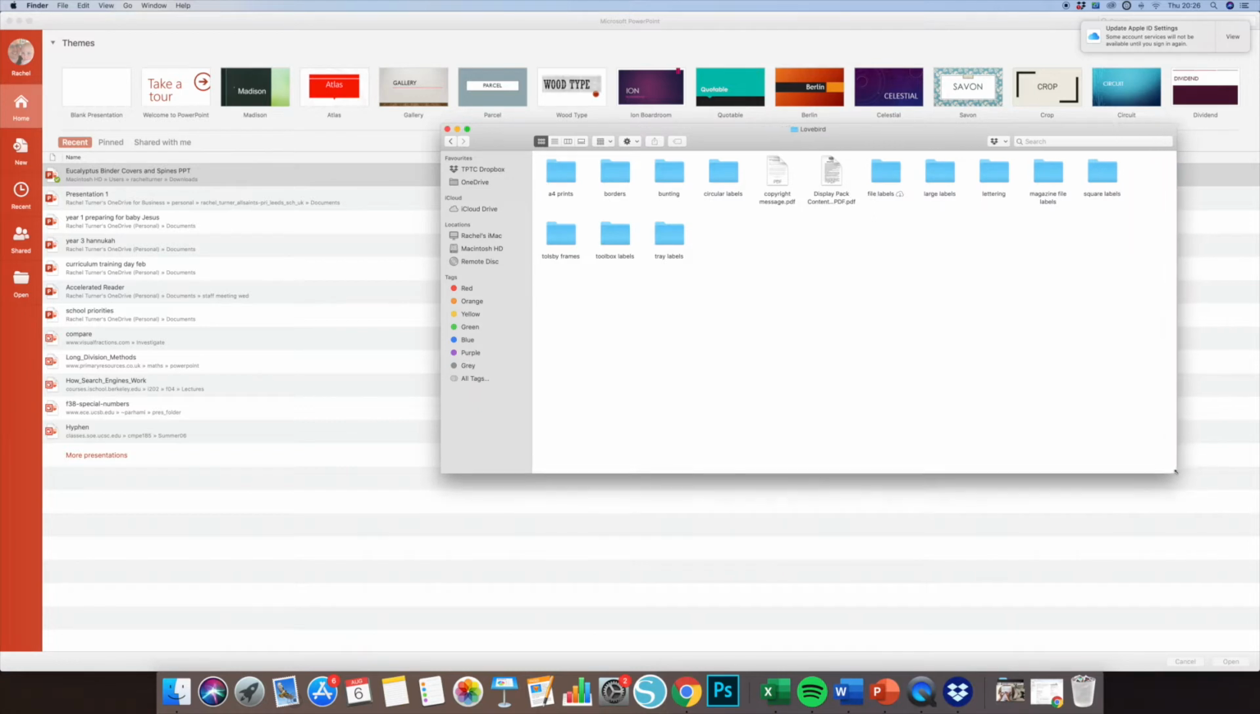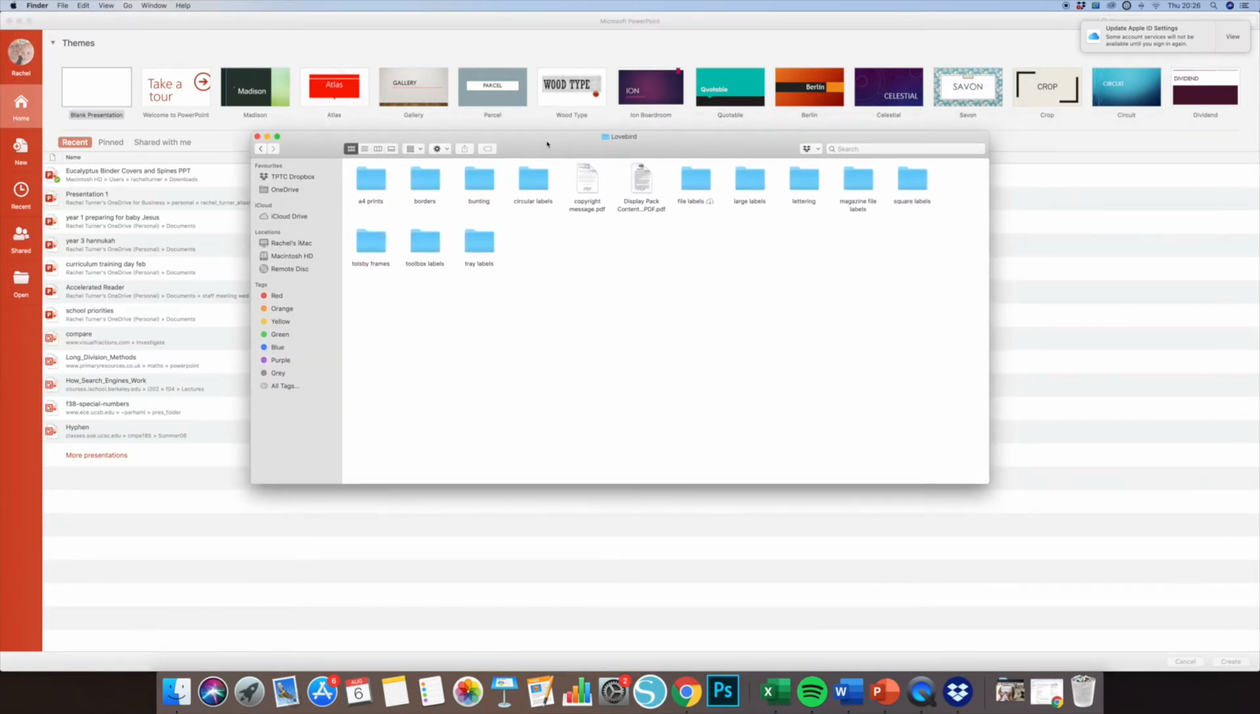So when you have downloaded your display pack, it will be available to download from the website straight away once you have gone through the checkout, and then it will also be emailed to you as well, so you can keep downloading it as many times as you want.